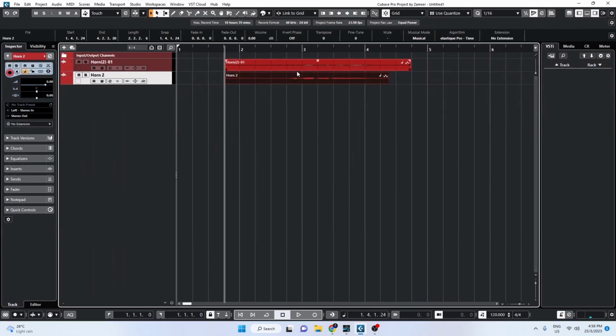Okay, first I have to make sure that it's aligned properly within the tempo. So let's check it out.